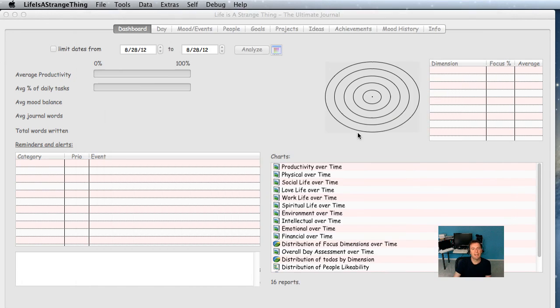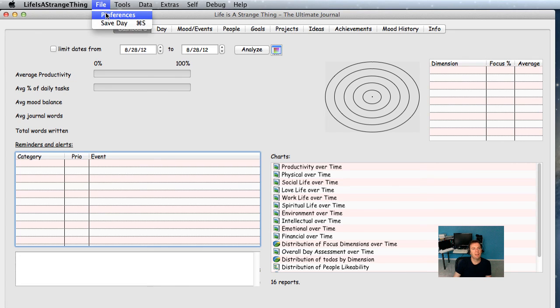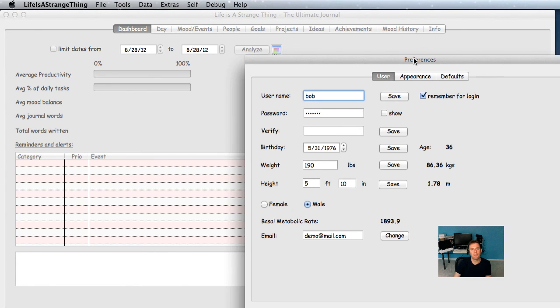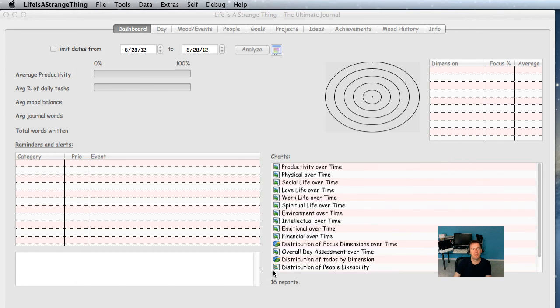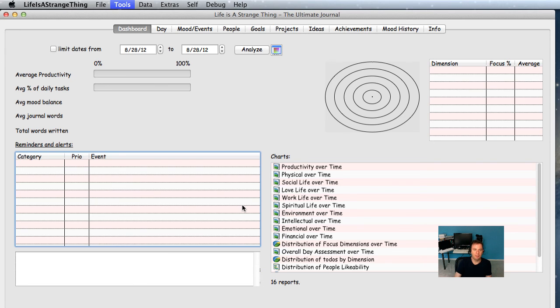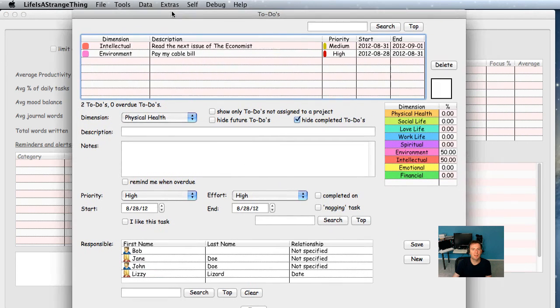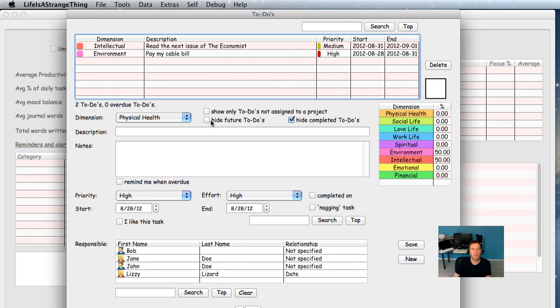And then lastly, when you go to the preferences window and look here at defaults, it says hide future to-dos, right? So that's a preset for the to-do window. If I uncheck this here in the preferences and go back in the to-do list, you will see now by default the hide future to-dos is turned off.